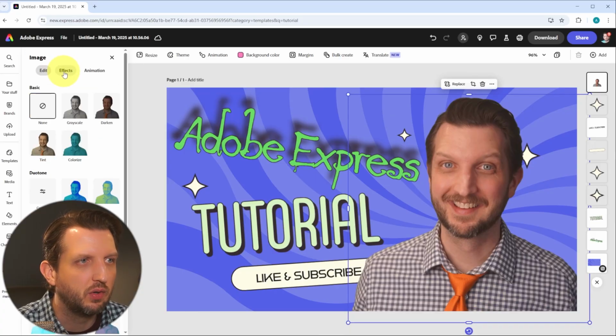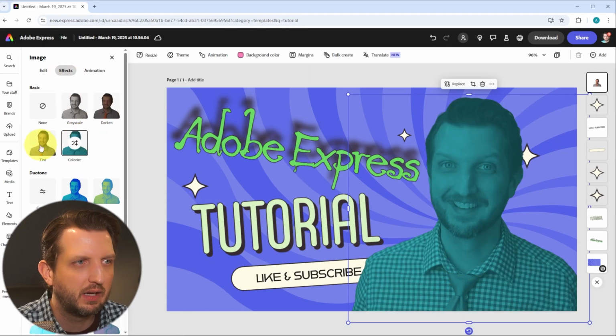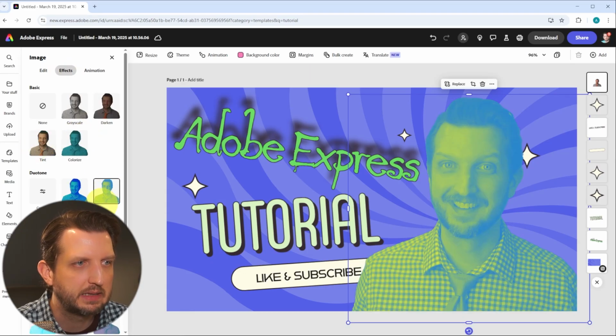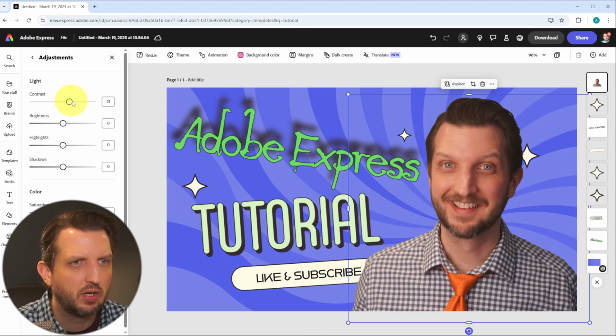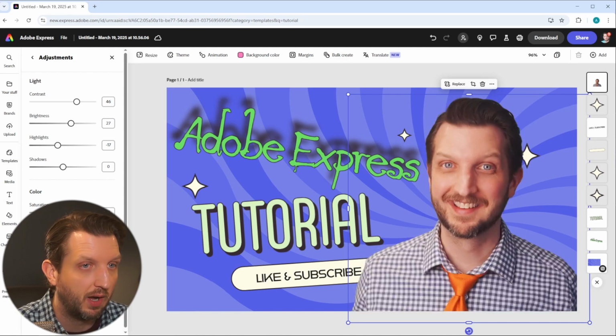Now we can go into the effects and you could add some different color effects here, if you want to do something like this. Or you could just go to the adjustments. You can adjust the contrast, maybe brighten it up a little bit, bring the highlights down, saturation, right? You can just adjust all these colors to make it look exactly what you want. You can blur it if you want or sharpen it, whatever you want to do.